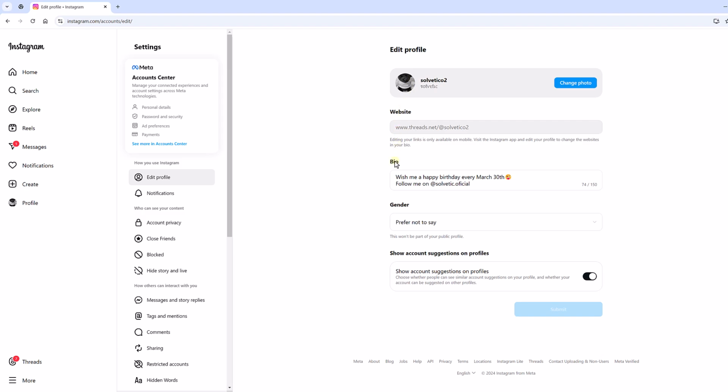Here we can find the bio section. We can edit the content and apply the changes with Submit.